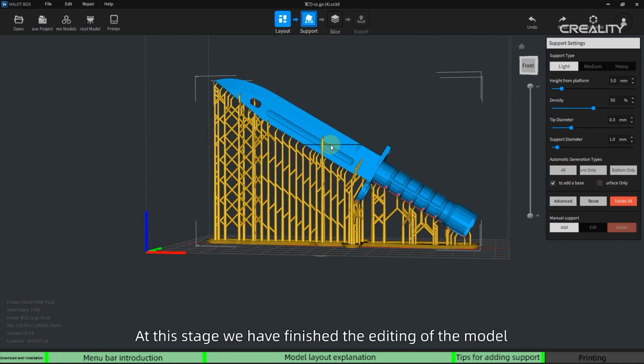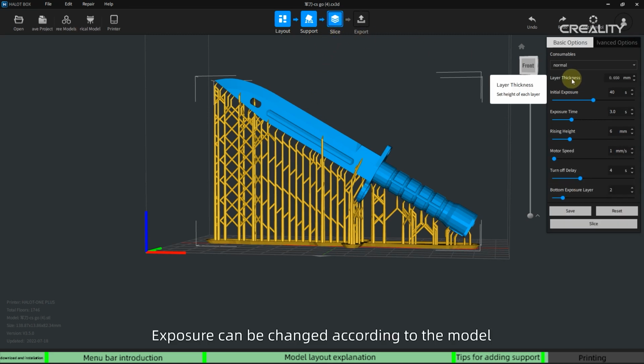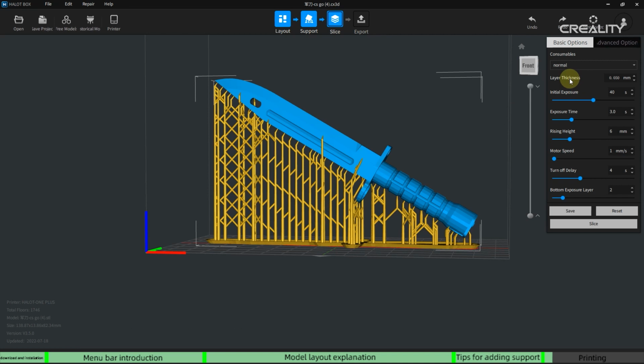At this stage, we have finished the editing of the model. Next, click on Slice. Exposure can be changed according to the model. If the model quality is larger, increase the exposure time; if the quality is smaller, reduce the exposure time. In other cases, keep the default value.